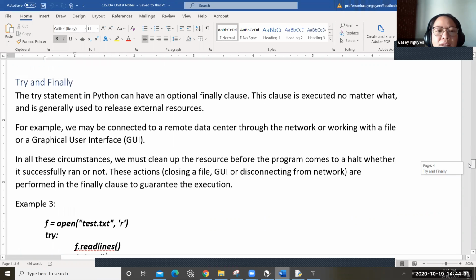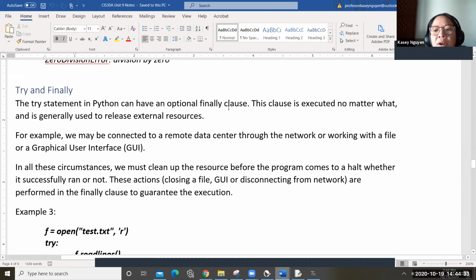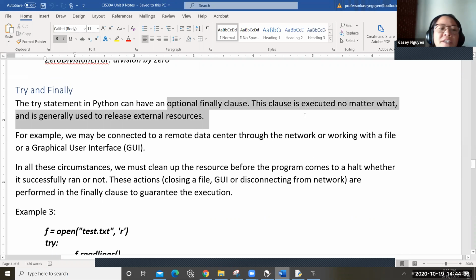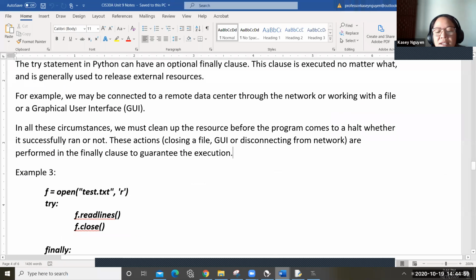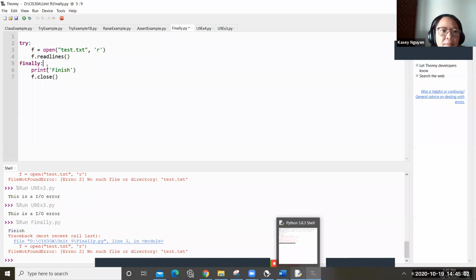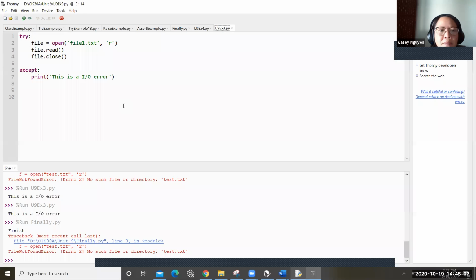Now the way that they show here is that the finally clause is executed no matter what, in general for release of the external resources. But when we test it, possibly it halts. Okay, so in the circumstance where you want to halt in finally, I tested it now with the file, it's still going to halt. Let me play with this a little bit more.